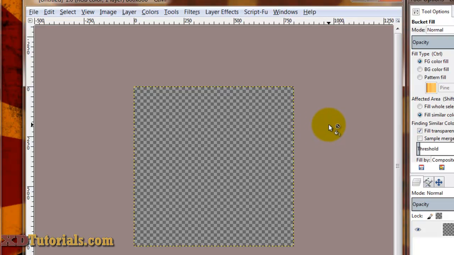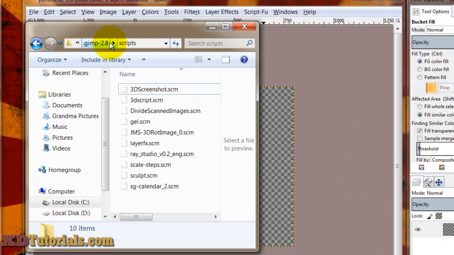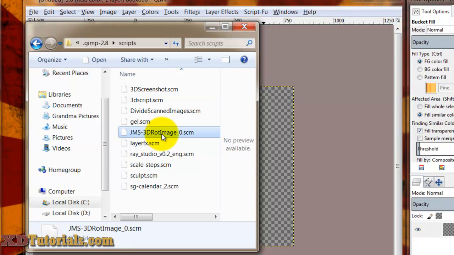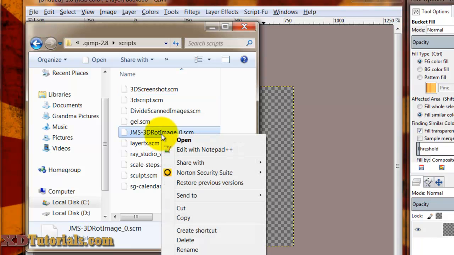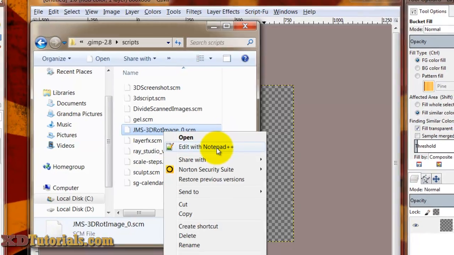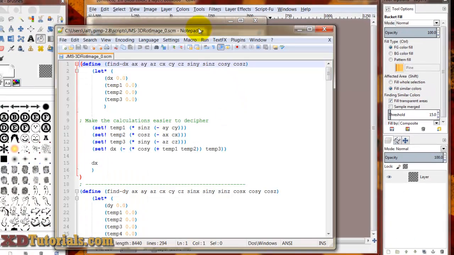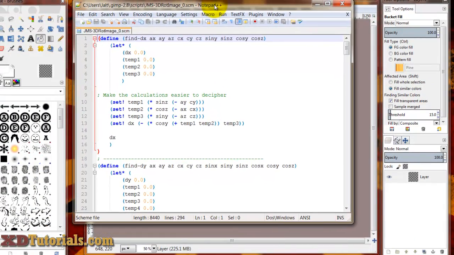So what I'm going to do is open up my GIMP 2.8 scripts folder, and this particular script is called JMS 3D rot image, and I'm going to open this up. Now you can open it up with Notepad. I have a program called Notepad++. It's basically a souped up Notepad that I can go in and change different scripts fairly easily.